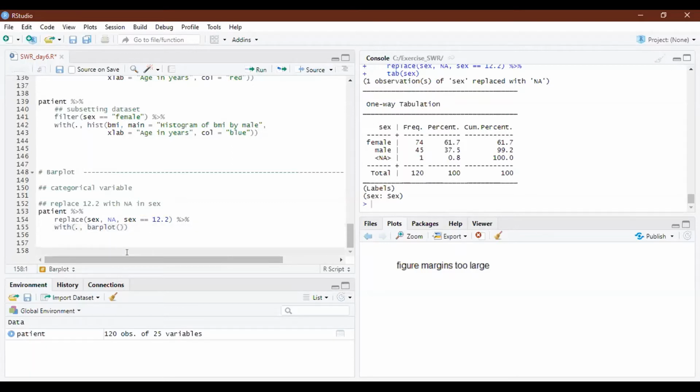Before we go on, why don't we just try to run this? Okay, with patient, and then in order to make a bar plot, you need to create a count for each category. You need to give a count value to each category. So we do this by using the table command. Okay, so table and then sex.